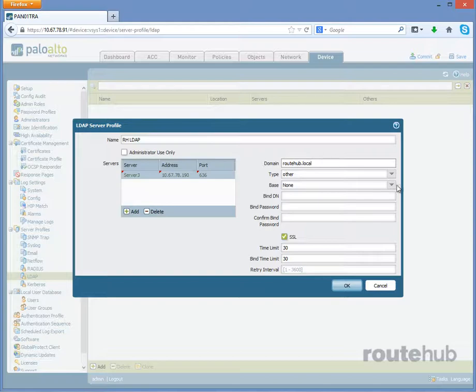For the type, now there are different types of LDAP, but we're going to select Active Directory. For the base, we're going to define the LDAP string that represents our domain. So that syntax would be DC=routhub, DC=local.